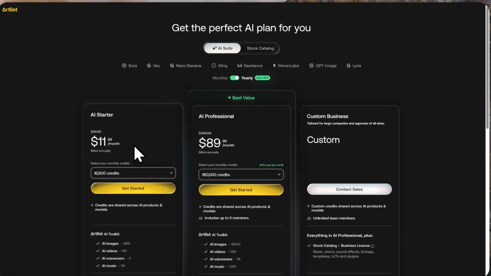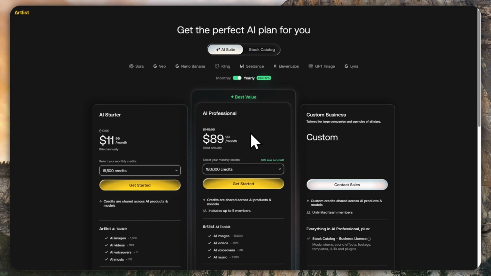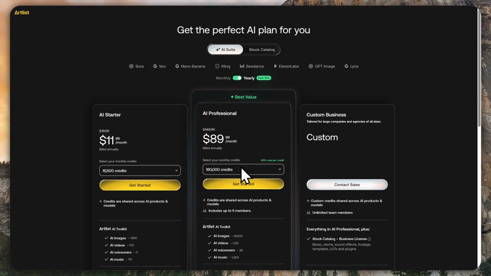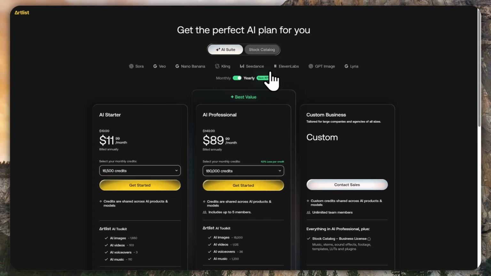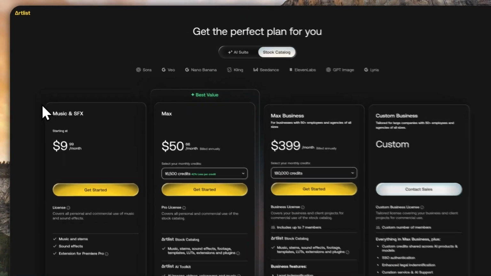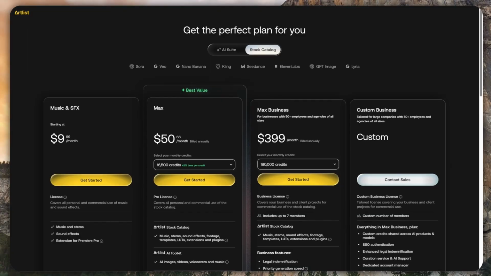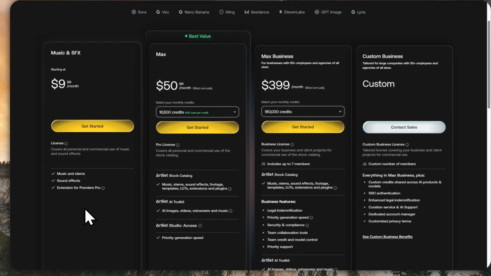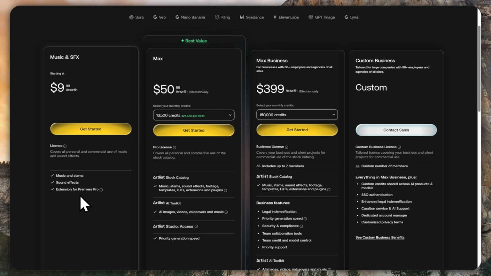So, in short, AI Starter is for solo creators, AI Professional for small teams or agencies, and Custom Business would be for enterprises. So by now, you should have an idea on which plan to get. So now, let's go into Stock Catalog, and let me also explain what each one is. So first, we have Music and Sound Effects. So basically, this is the entry point. It gives you access to music tracks, stems, sound effects, and even a Premiere Pro extension. It's best for solo creators or editors who mainly need audio assets without the full catalog. So this one would be the cheapest one.